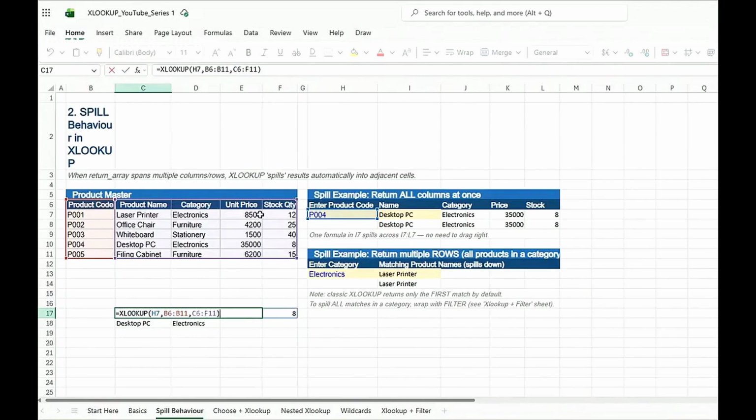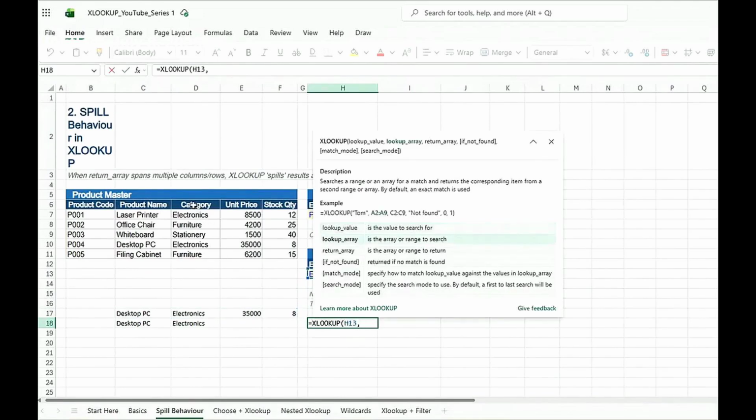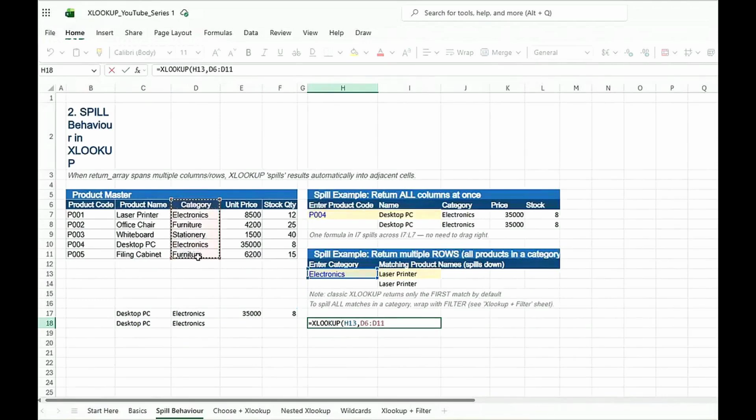But is it possible for XLOOKUP to return the values which are in the spill down? For example, the category electronics is repeated two times, right? I want to get both laser printer and desktop PC, but it won't be possible. XLOOKUP also returns the first match only. It will spill across, but it won't spill down. That is one of the limitations. For that, you need to use FILTER. So we need to know exactly at which times we need to use which formulas, which is also quite important. We are getting only laser printer here.